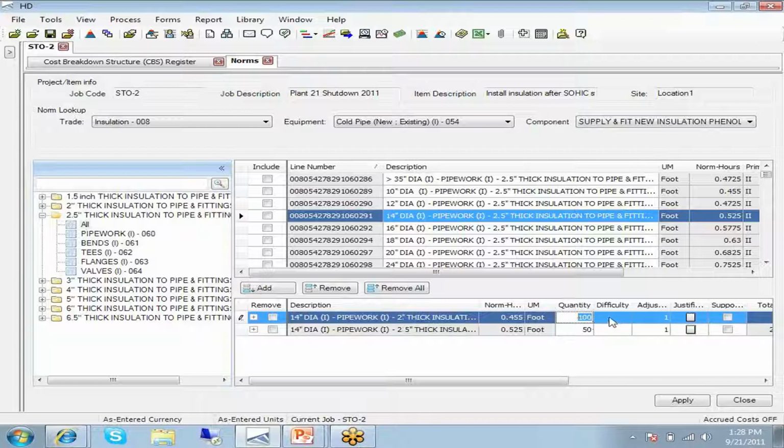Okay, we can put in a difficulty factor here. So this can bump the norms up or down based on if we feel like maybe there's special conditions going on this job that we want to bump those man-hours up or down.